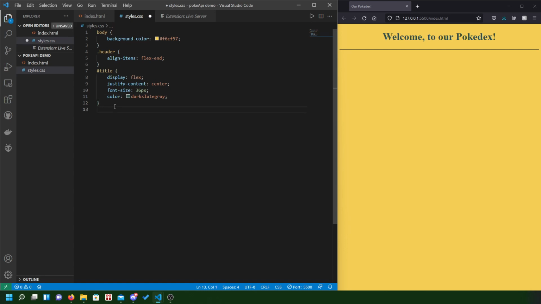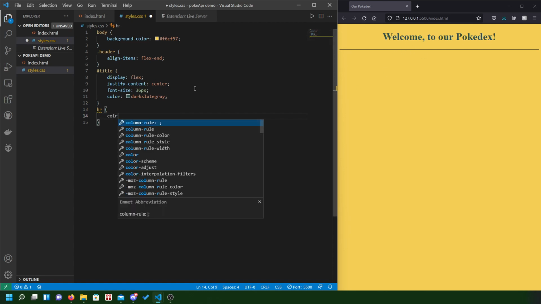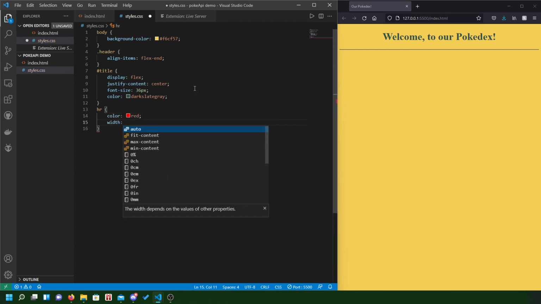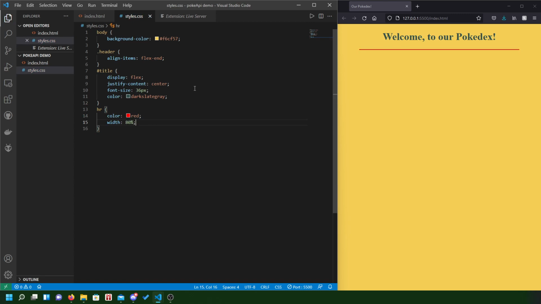We can even do some on the elements. So for our HR, which is this line across here, we can change its color to, if I spell it right, red, and we can make it go across the screen 80%, for example. Bang.